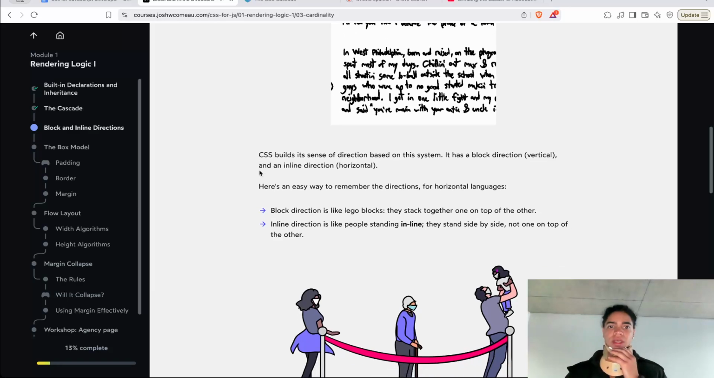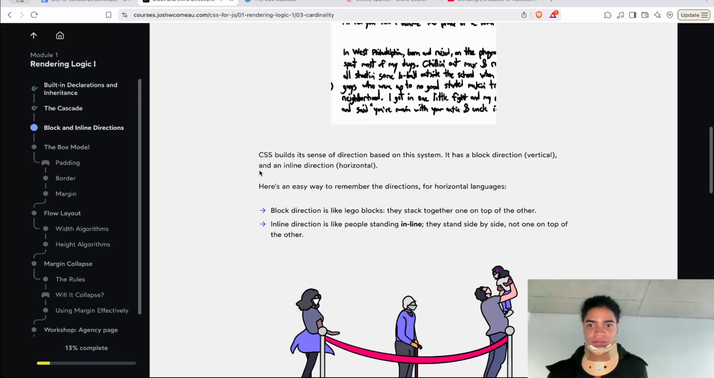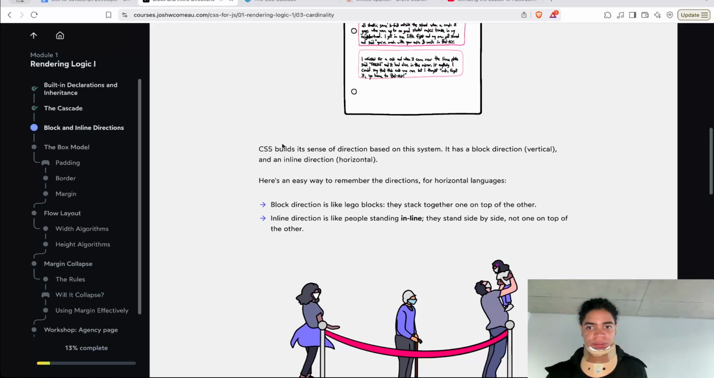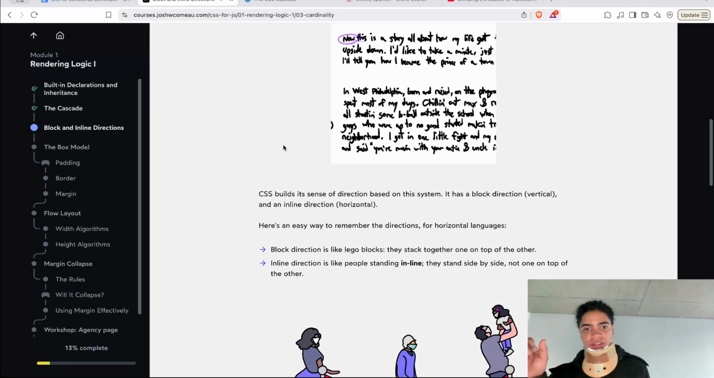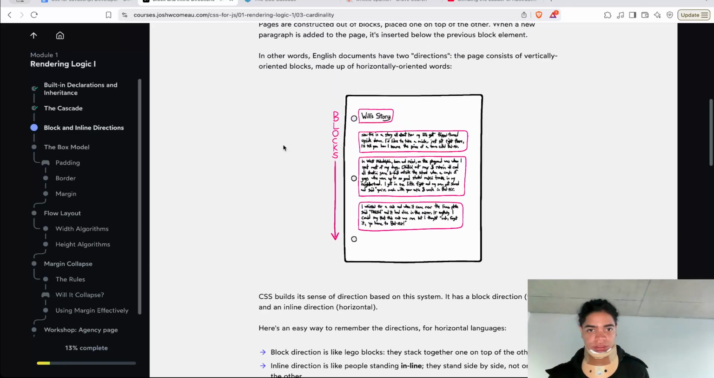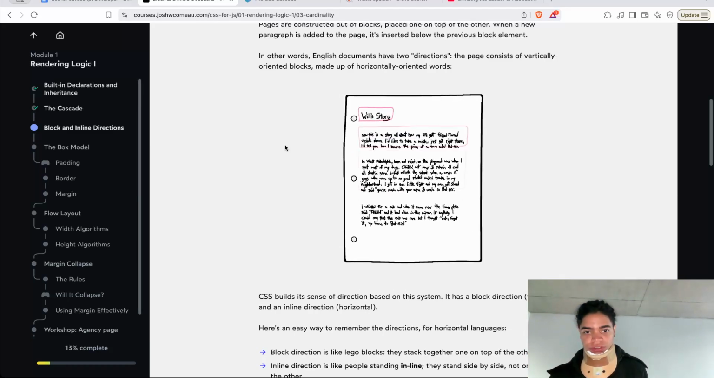So, CSS builds its sense of direction based on this system. It has a block direction, the vertical, and an inline direction, which is the horizontal. Exactly, the block direction and the inline direction, which is horizontal.